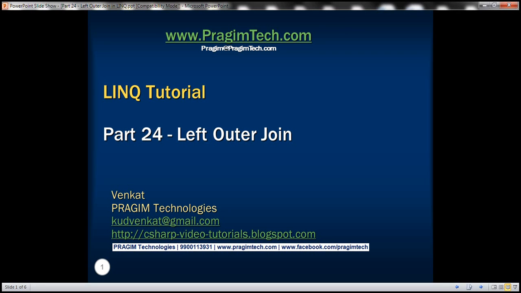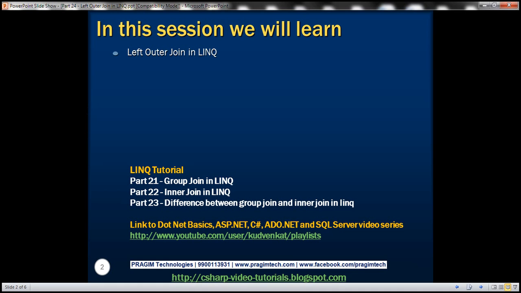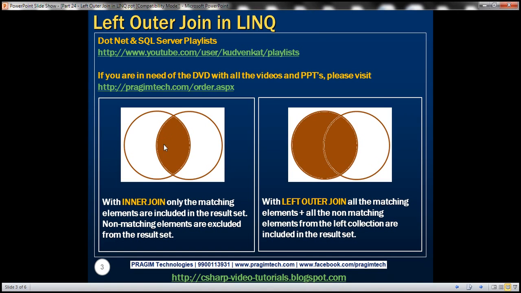This is part 24 of LINQ tutorial. In this video, we'll discuss implementing left outer join in LINQ. With inner join, only the matching elements are included in the result set. Non-matching elements are excluded from the result set. With left outer join, all the matching elements plus all non-matching elements from the left collection are included in the result set. Let's understand this with an example.